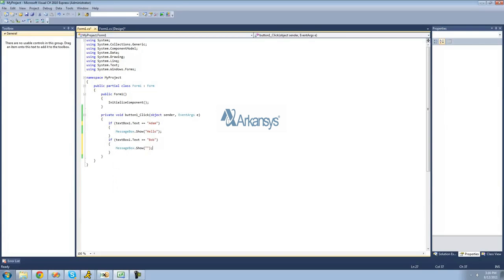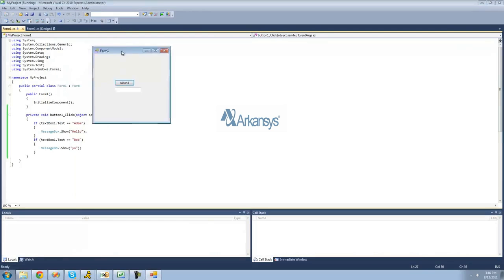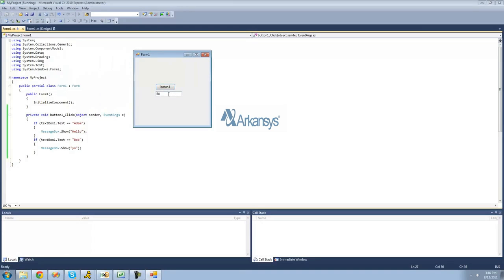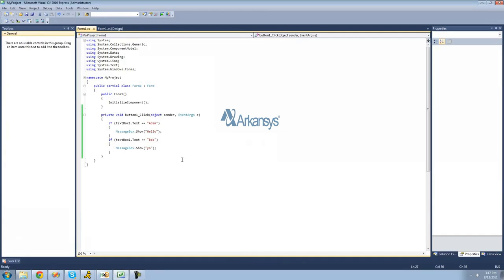So we get yo right there. Alright. And we type in Bob now, and we should get a message box saying yo. Yep. But there's a better way to do this. So basically what it's going to do here is check to see if it's Adam. And if it was Adam, then it would get a message box saying hello. And then it would go down here and say if text box 1's text equals Bob.